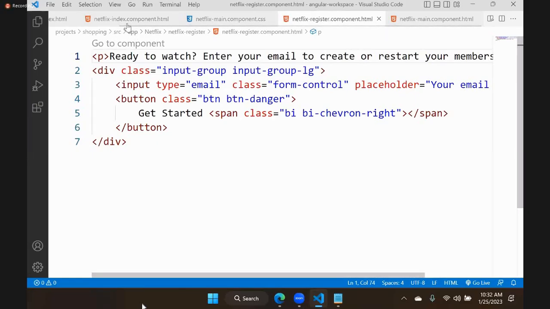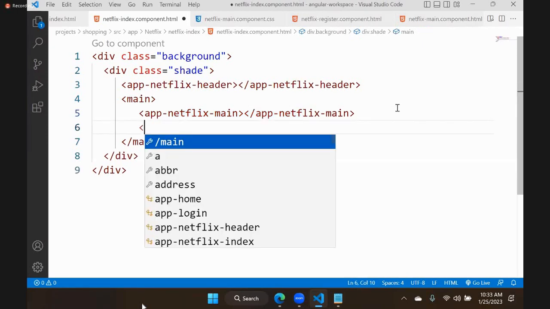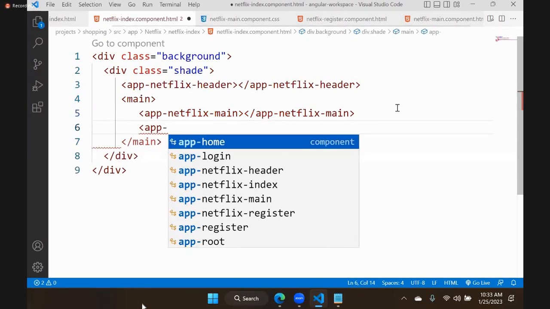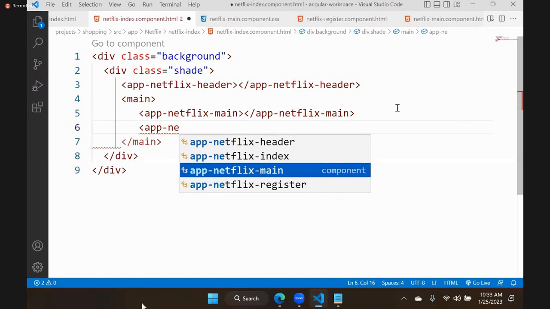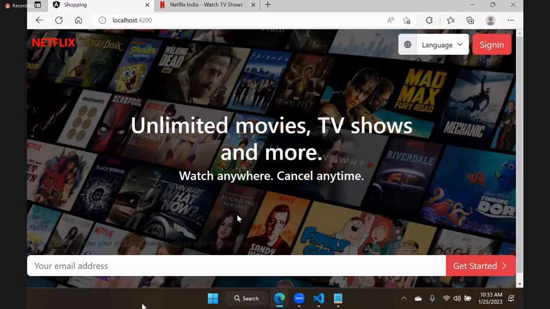Go to index page now. Inside the main. That means inside the main, you have to go to main. Inside main or below main, your wish. Where you want to keep. Suppose here I am adding app Netflix register. I am adding app Netflix register. It will display here.